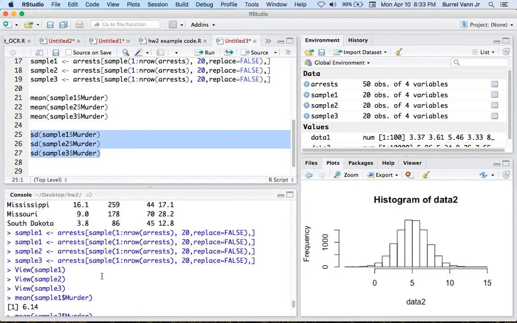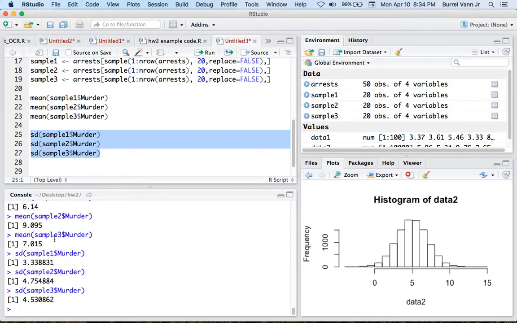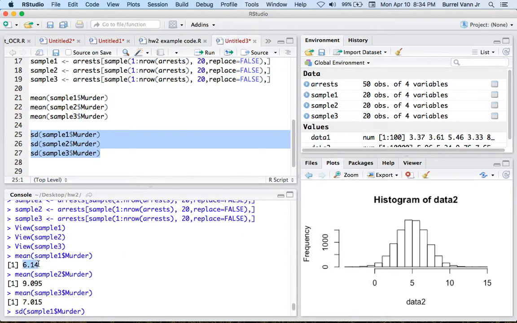Now, the important thing to know is, again, these samples are randomly generated. This code is randomly generating samples. So, although my mean for sample 1's murder variable is 6.14 and sample 2 is 9.09, because mine were randomly generated, so are yours. So our numbers aren't going to be the same. However, I do want you to report the numbers that you do get.